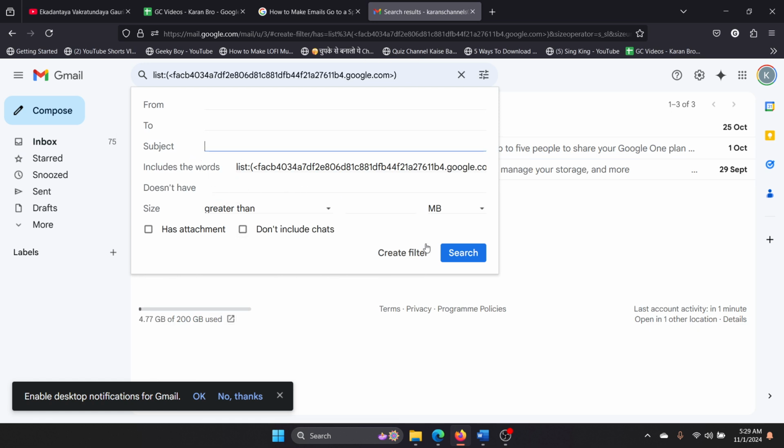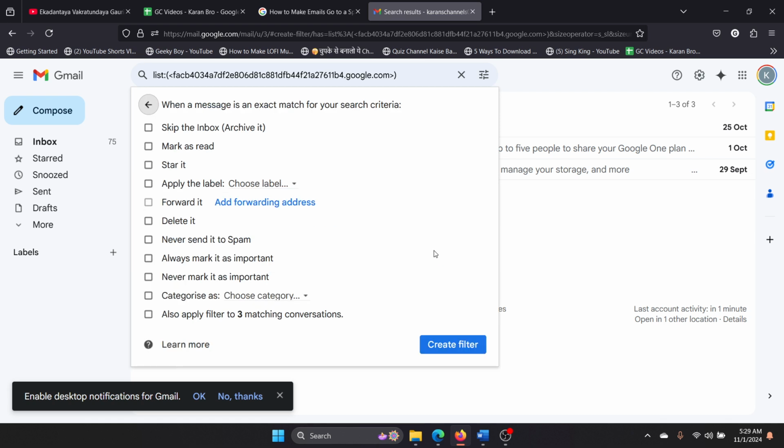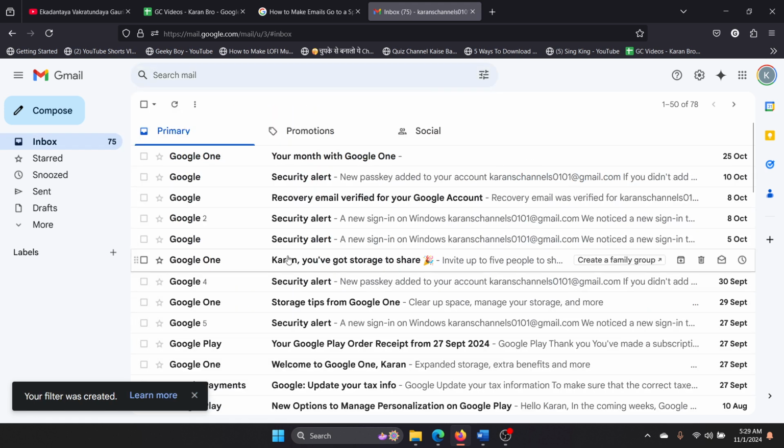And then it will be like mark it as read and then forward it to categorize it as, let's say I wanted it in the social folder, I will categorize it as Social, and then I will create the filter. Now any email that comes further from Google One will go to the social folder directly.